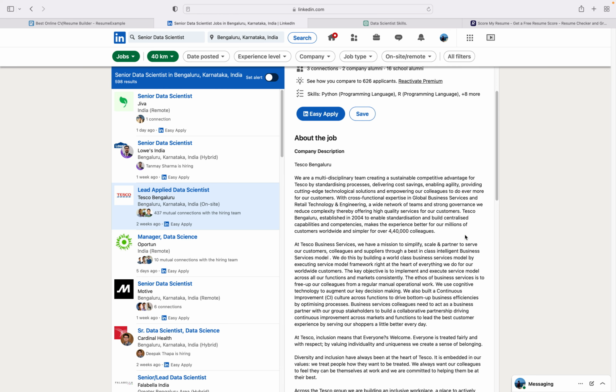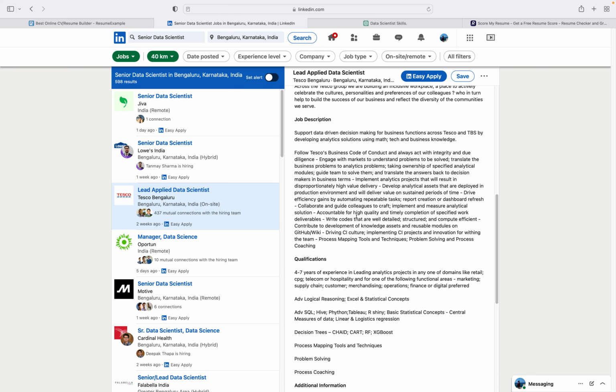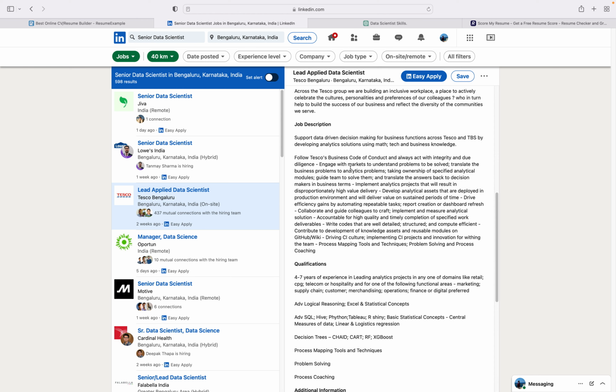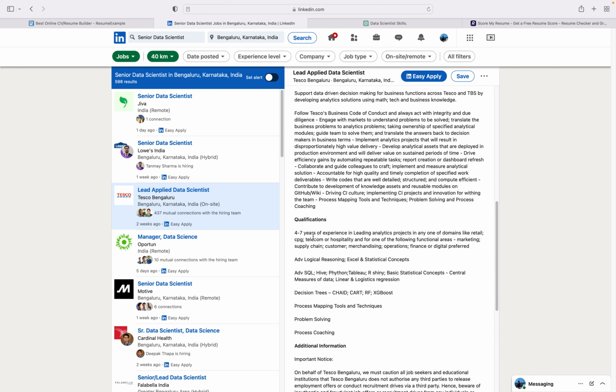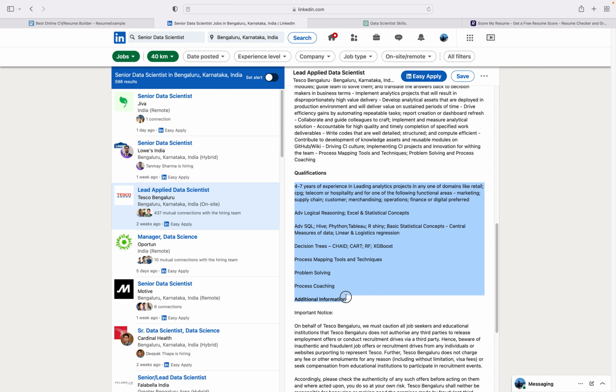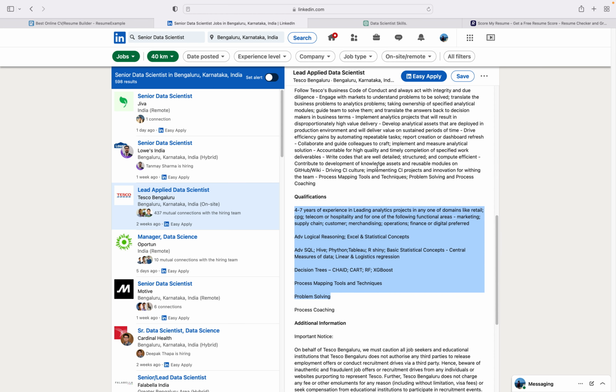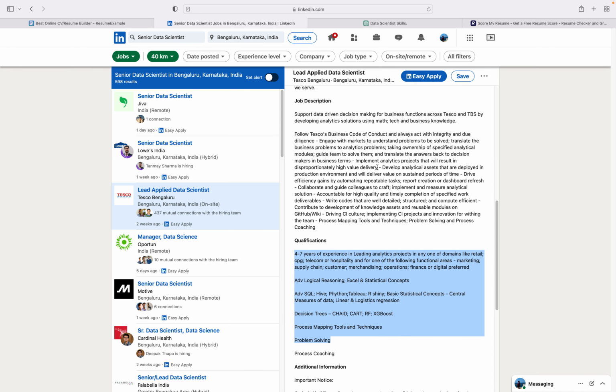Then I'll go through the JD, the job description. The idea is to know how much your skills match with this JD. You see here, skills are explicitly listed, and what qualification they need. So the idea is to update your basic resume, whatever you have built, with these keywords like decision tree, CART, XGBoost. These keywords should be there in the resume so that your resume can have a higher score and a higher chance of getting picked.